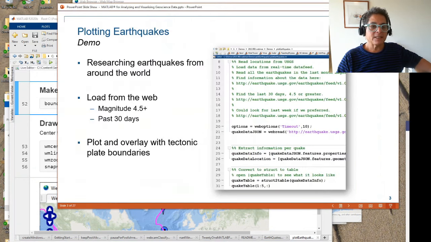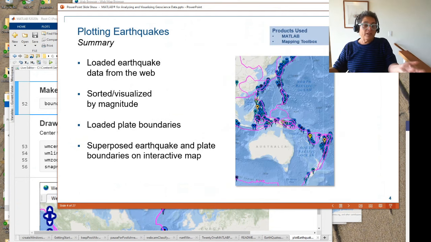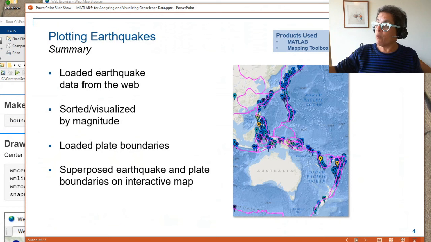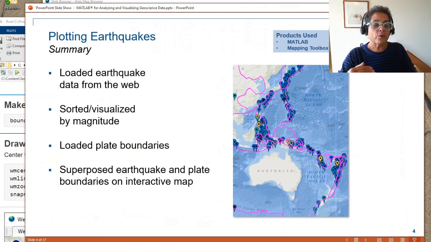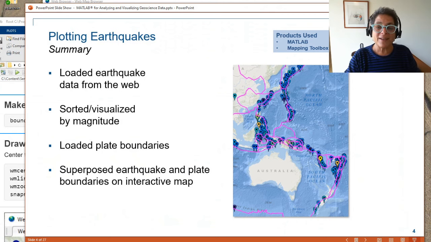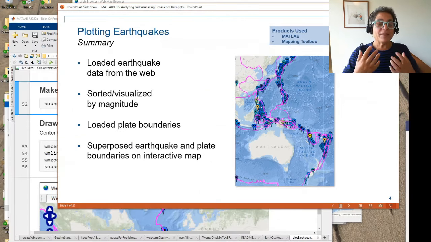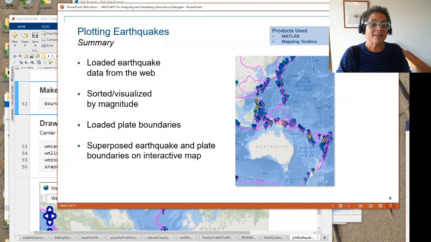I'm going to come back to the slides for a minute here and say what I did. Well, you saw me load earthquake data from the web. And instead of having to download earthquake by earthquake, all the information for the 450 or so earthquakes in the last month, I was able to use webread to just scrape that website and bring the information into MATLAB for myself so that then I could pull it apart from the structured data that it was.